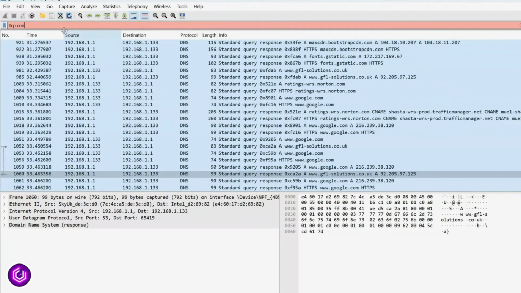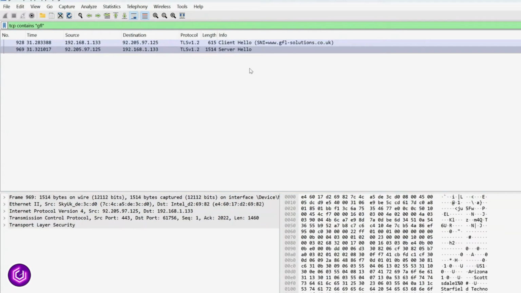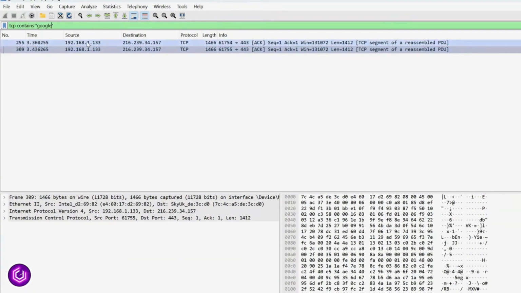If we want to only target specific keywords, we can use the tcp contains filter. Here, I have filtered on GFL, which is part of my website. I do the same for Google as well, and you can also see packets for this. I didn't view any YouTube videos during this session, so it draws a blank.